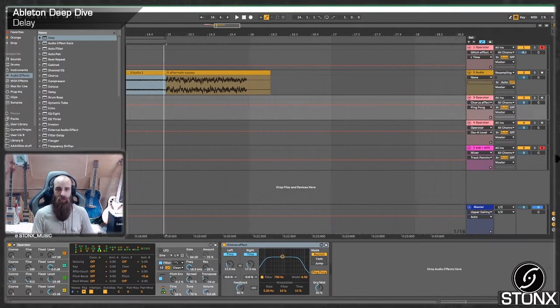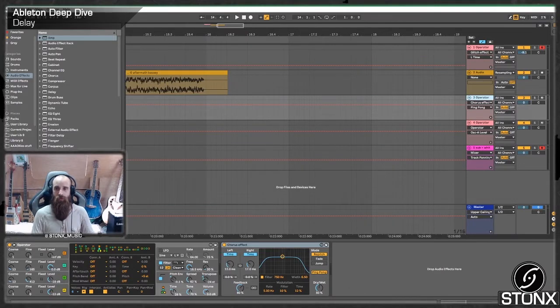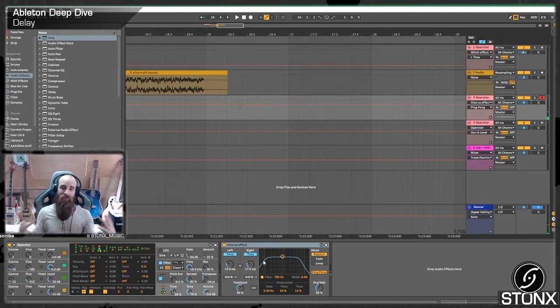Moving over here to the chorus effect, it's a much subtler sound, but it's still a really nice way of using this delay. So have a listen. And it's almost the same thing. It's this kind of quick slap back. It's just not quite as quick.